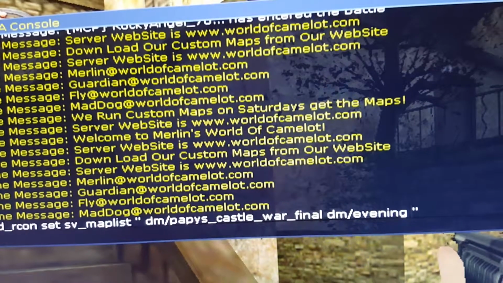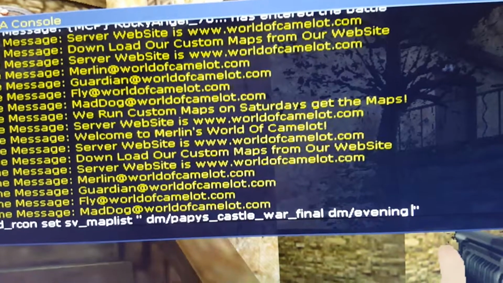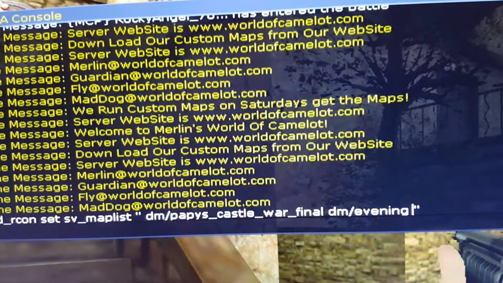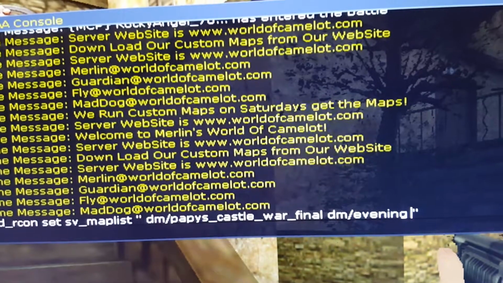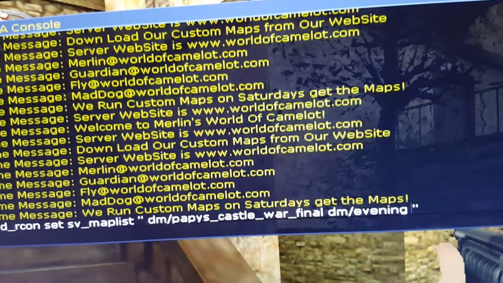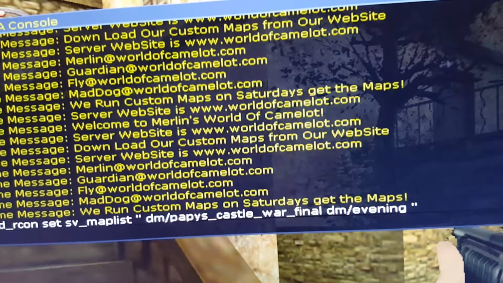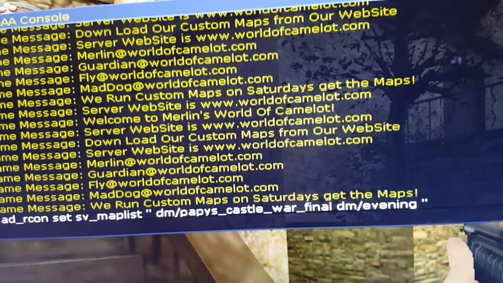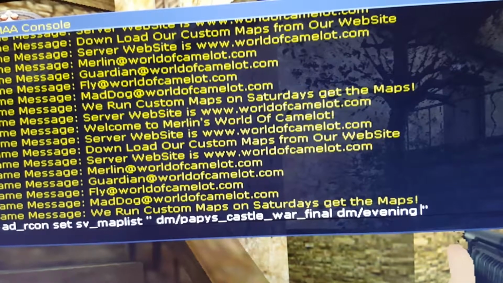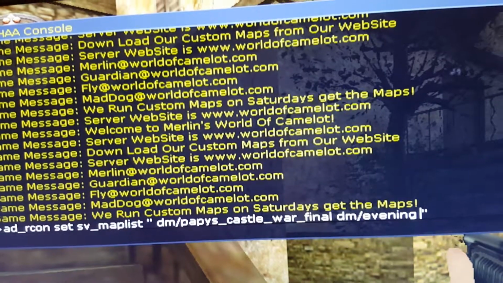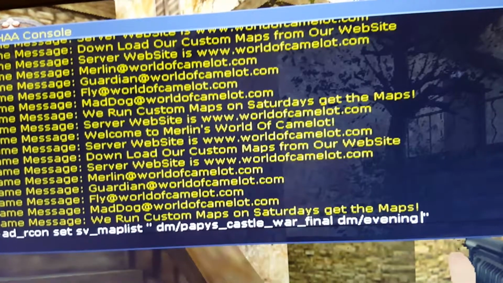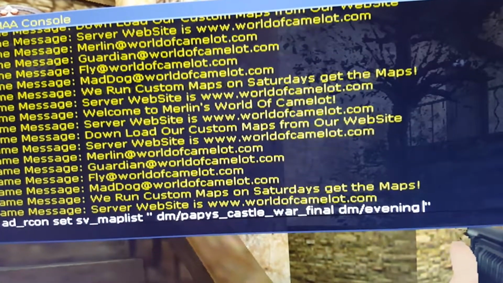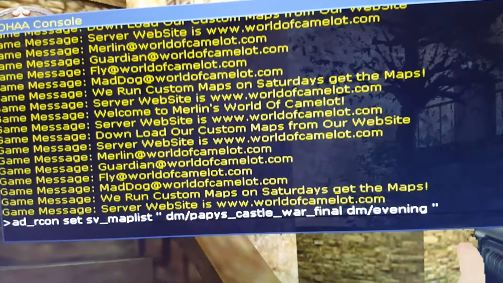So what happens hypothetically, or actually factual, is this. Let's say you have 7 maps and you screwed up in one of them. And let's say map number 6 is messed up. So you'll play 1 through 5 perfectly. When it gets to the one that's messed up, number 6, it crashes. So that's why you've got to be very careful.